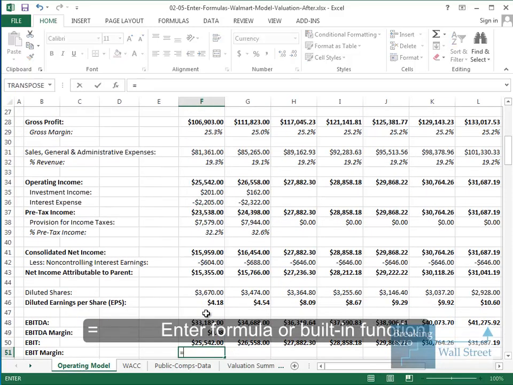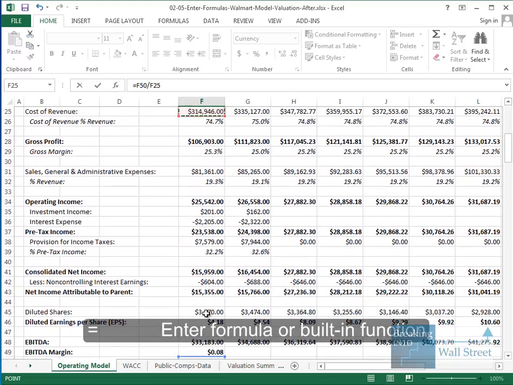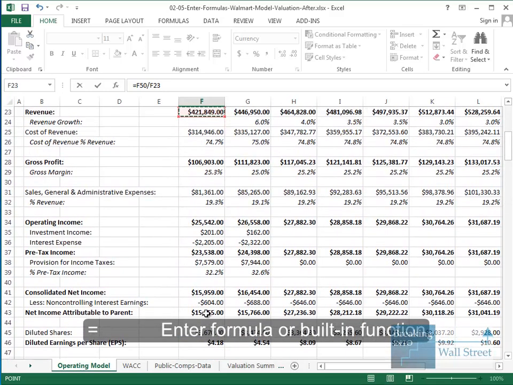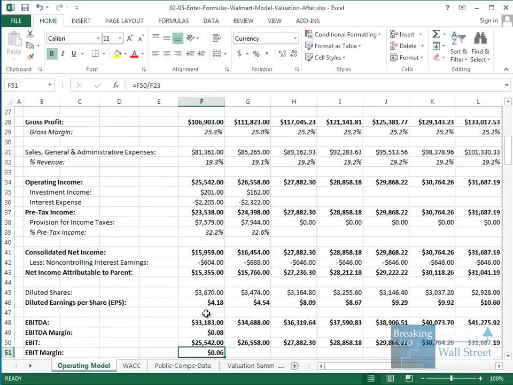And then for the EBIT margin, same idea, take this number, press the equal sign, and then press the divide by key, Control up arrow, and then go to revenue over here, divide by that, and press enter.